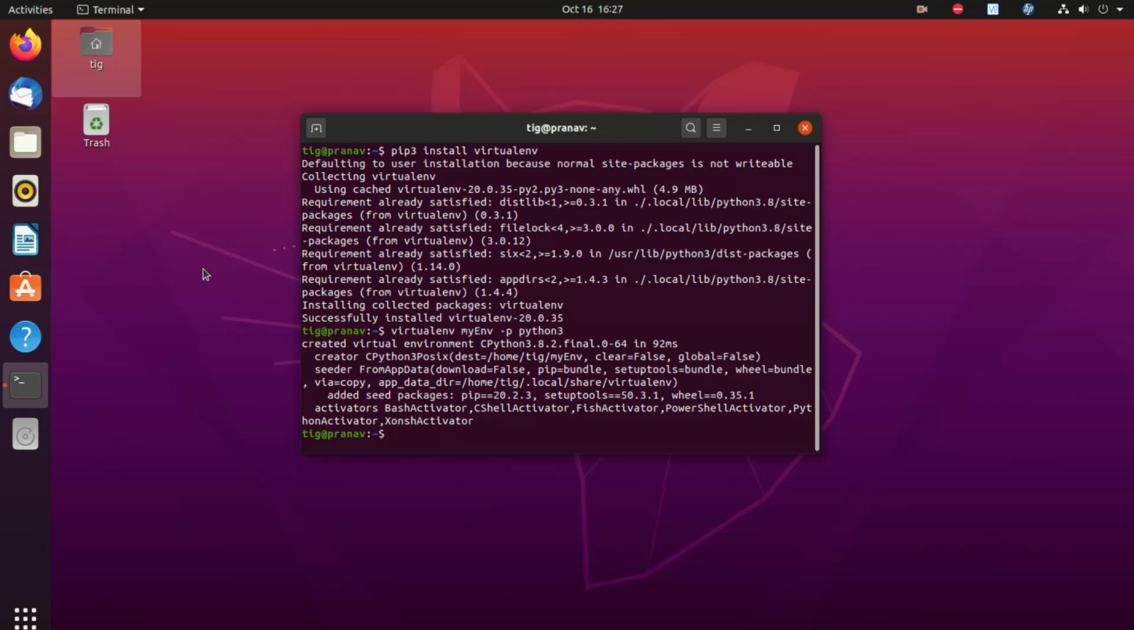Now let us activate the virtual environment by typing in source followed by your virtual environment name /bin/activate if you're using Linux or Mac. If you're on Windows operating system, then you can directly type in activate followed by your virtual environment. So that's it for installing, creating and activating your virtual environment.